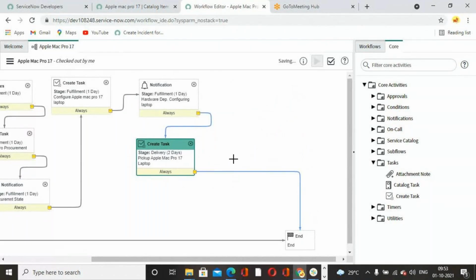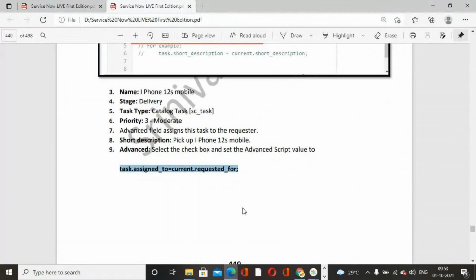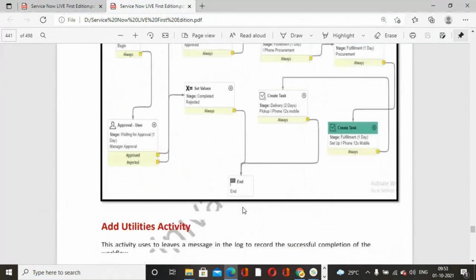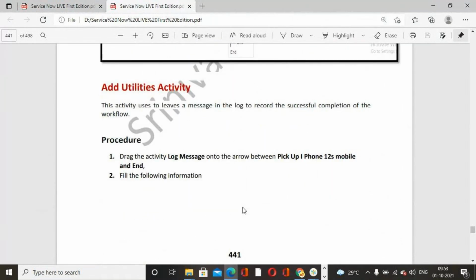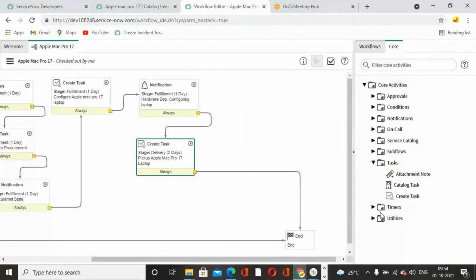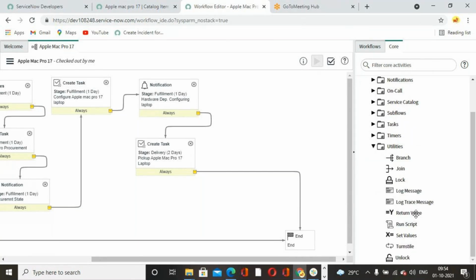Okay, done. Once the customer picks up the laptop, now the status is completed, right? Now it's delivery. Once the item is delivered, we have to store one log message into our service instance defining that the item has been successfully delivered to the customer. So how can you store the log message? Go to utilities, and log message.